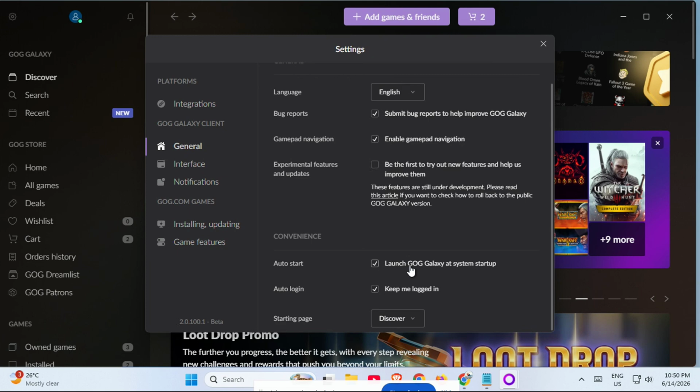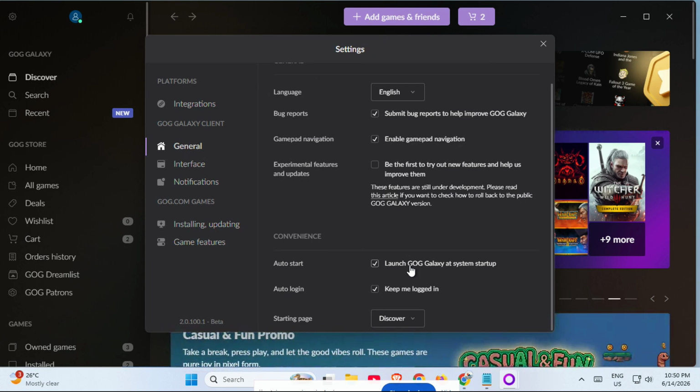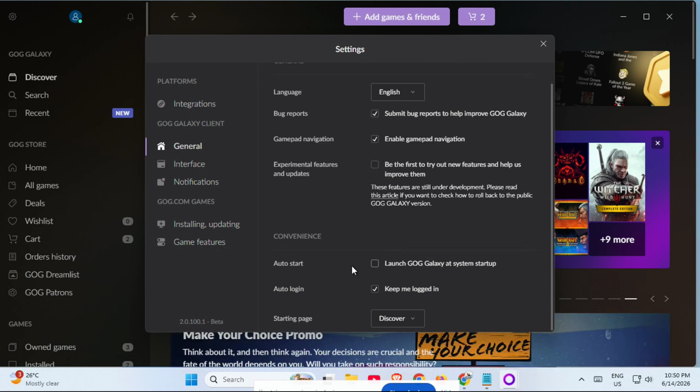If you want to disable GOG at startup instead, the process is just as simple. Stay in the same General tab and under the Convenience section, find the box next to Auto Start again. This time, unclick the box to turn it off. When it's disabled, GOG will no longer launch automatically when your computer starts, which can help keep startup programs to a minimum if you prefer a cleaner boot process.